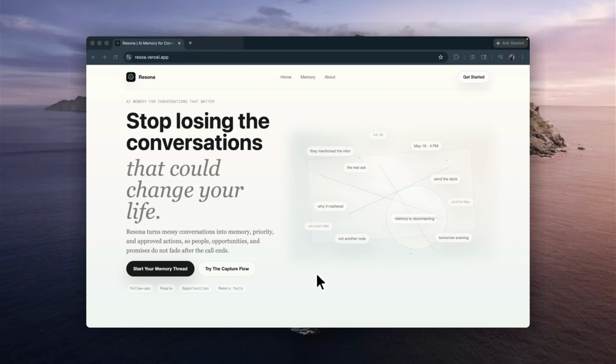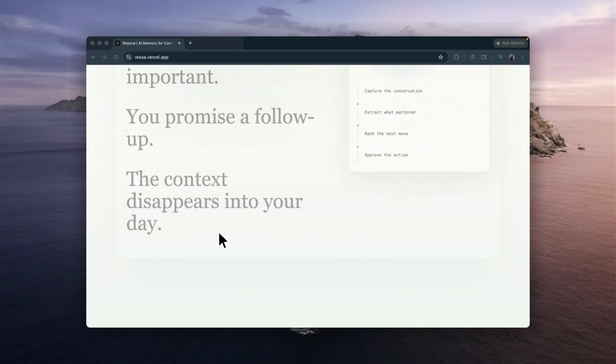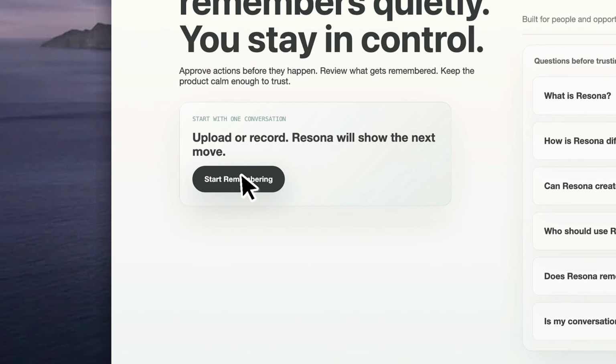Our core insight was simple. Some of the most important information in life exists inside conversations, but most of it disappears after meetings, networking events, lectures, and discussions. So, to get started, let's create an account.